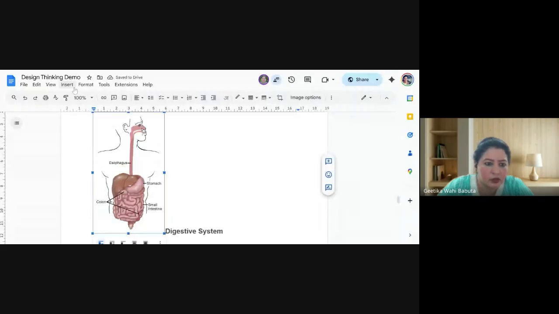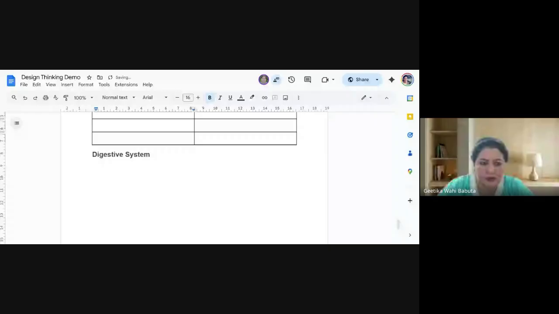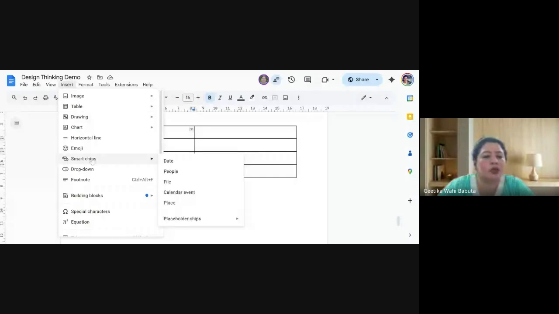I can also insert a table. Let's insert a table like this. And I have a drawing also. Now this drawing, I can make it on Google Drawing, or I can take it from my drive. I can insert a chart also. When we are working on Google Sheets, ma'am will be demonstrating how we insert the charts, emojis, and let's do smart chips.